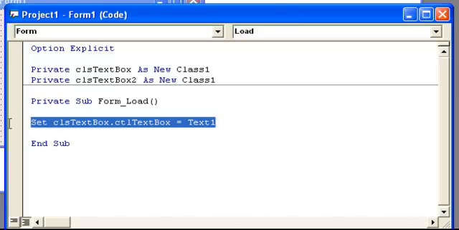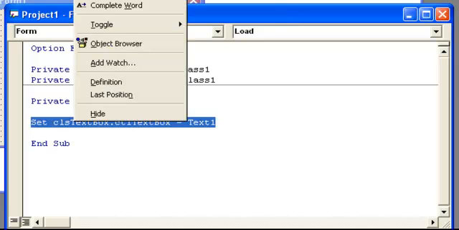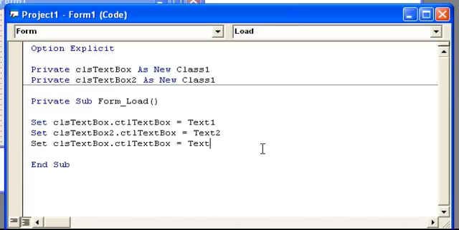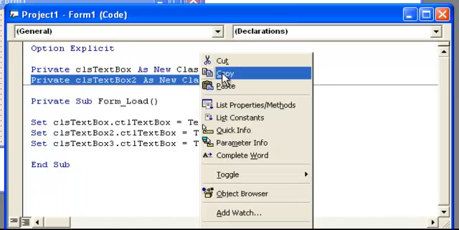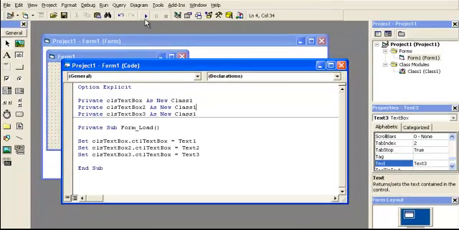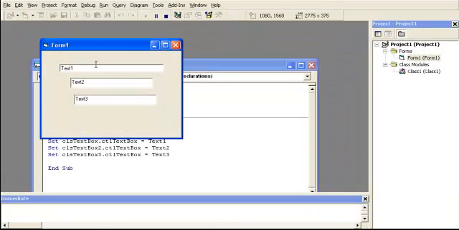So we would copy this, paste. Textbox 2, textbox 2, for textbox 3. Let's just go ahead and do it. All right, we got it. Now I go ahead and run, and any of these text boxes we click, that code's going to go off.